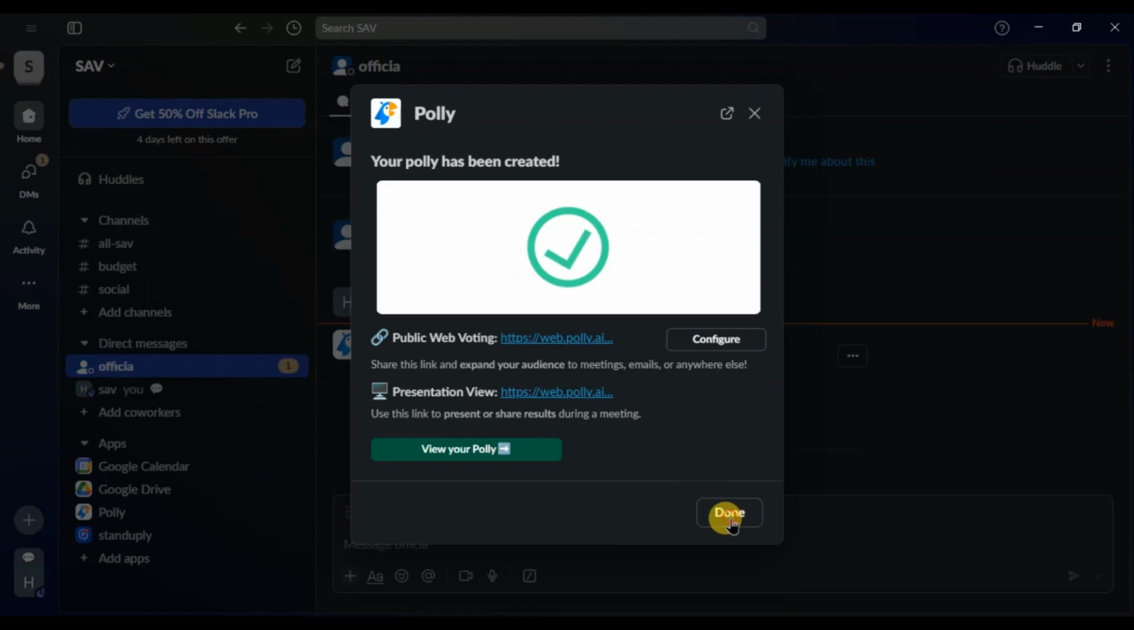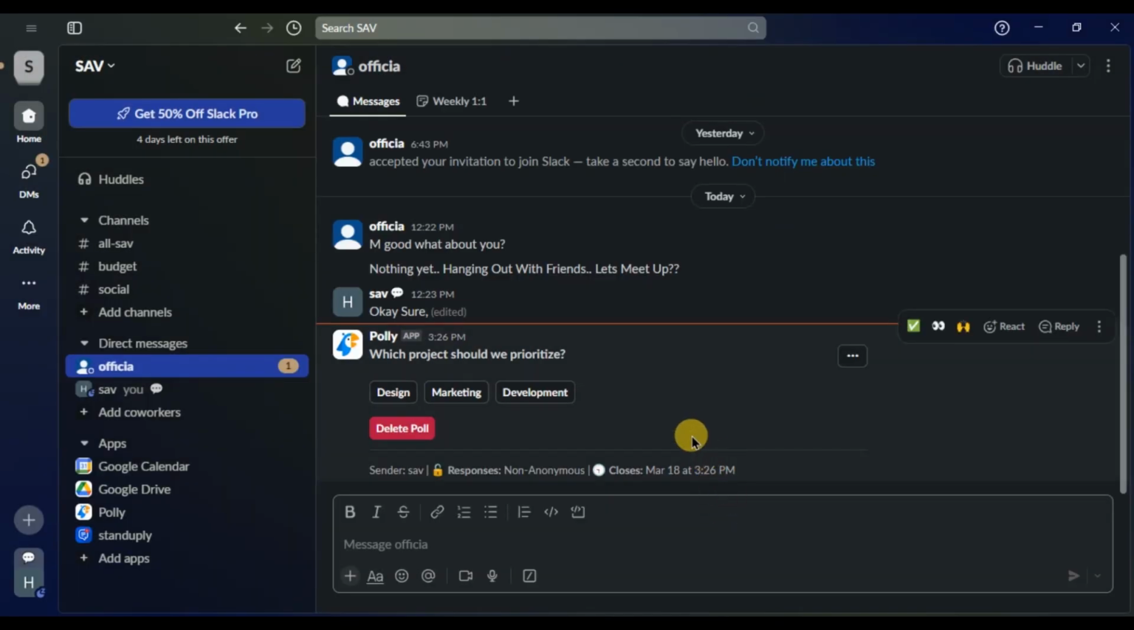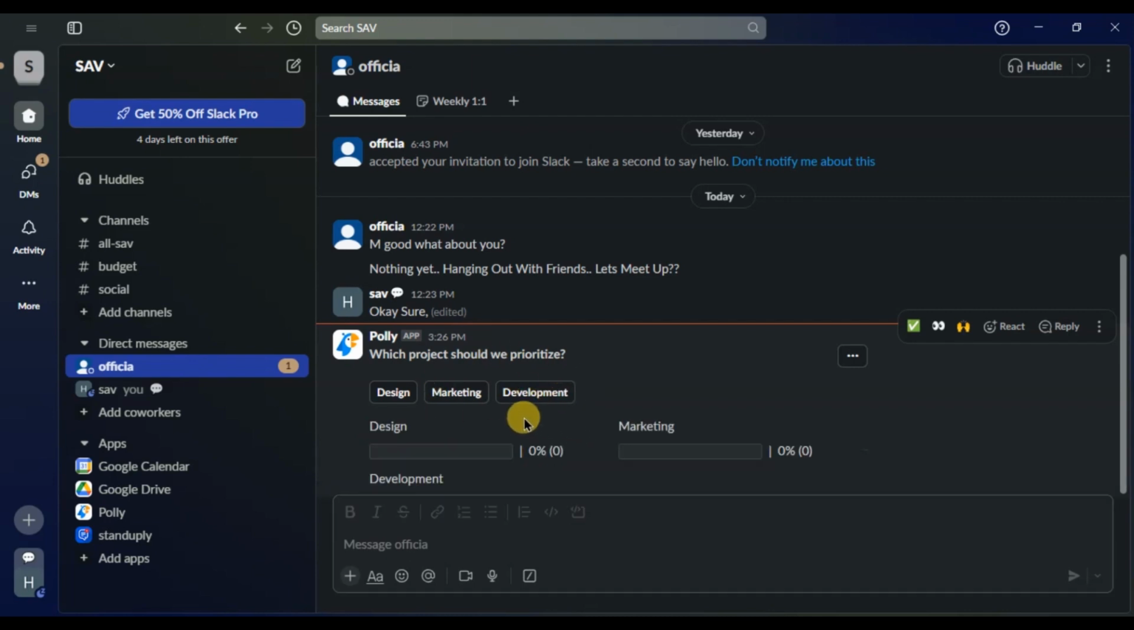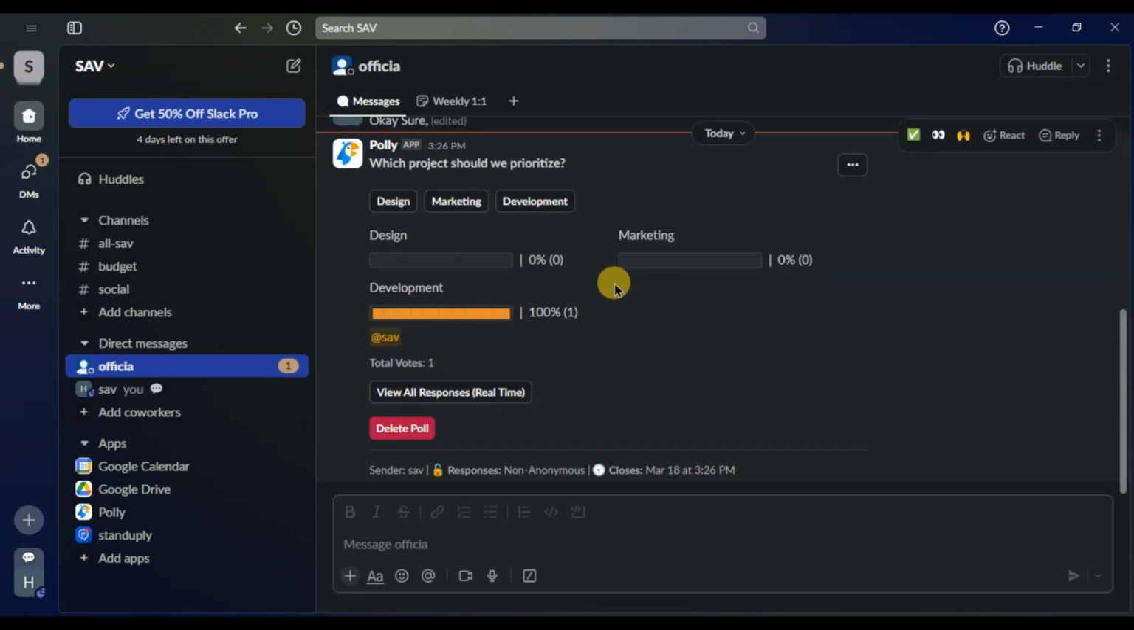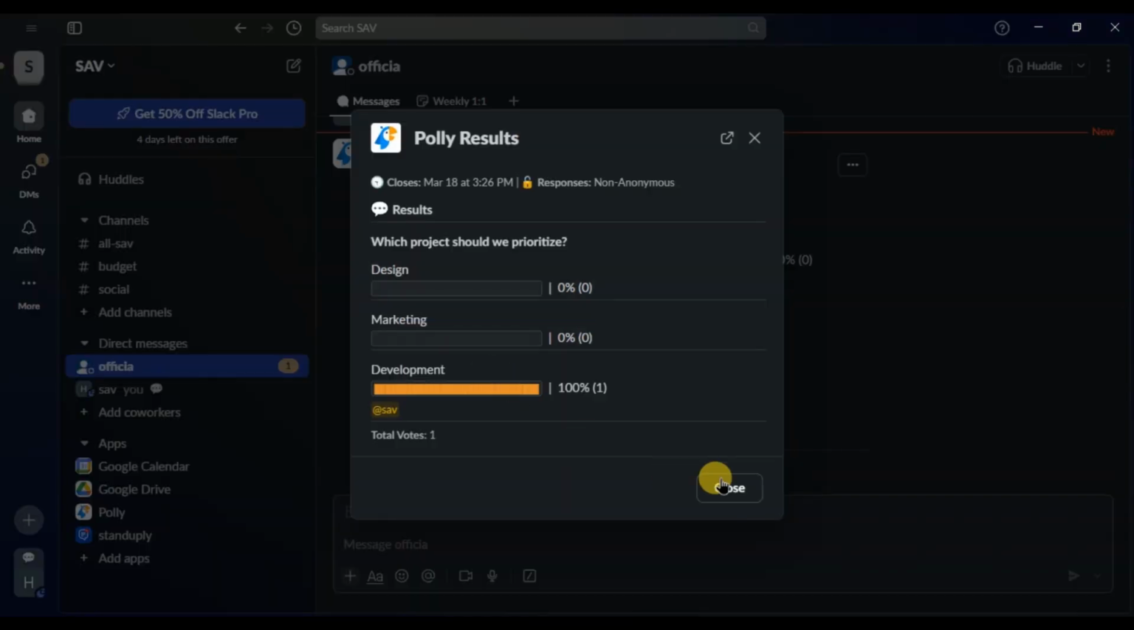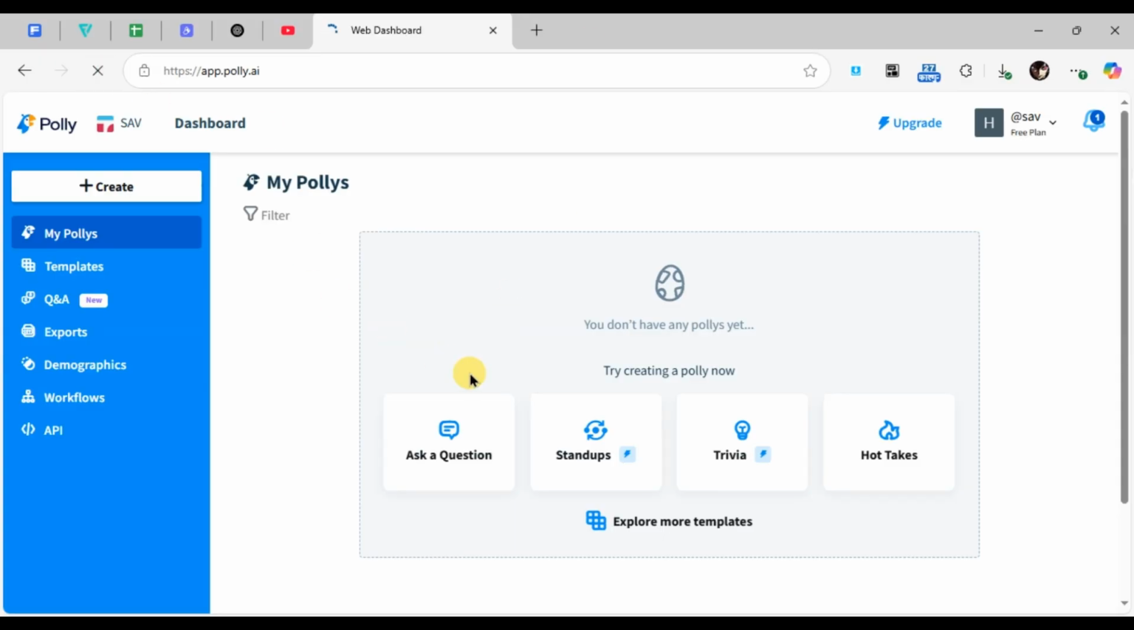Polly will instantly create a structured poll with clickable options. As people vote, Polly will automatically count and display the results in real time. You can also click view results for a detailed breakdown. And that's it. Now you know how to create a poll in Slack using Polly.